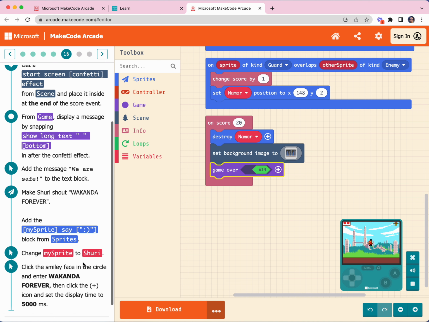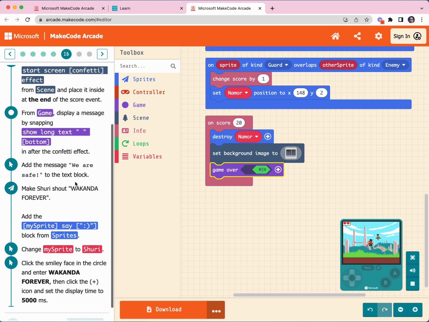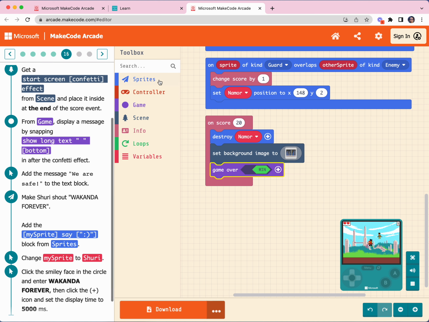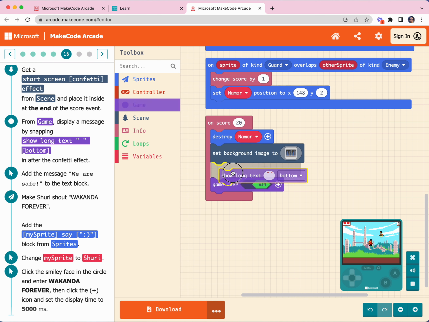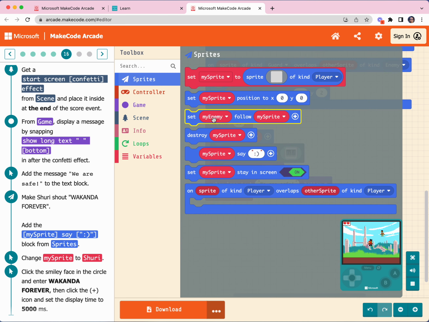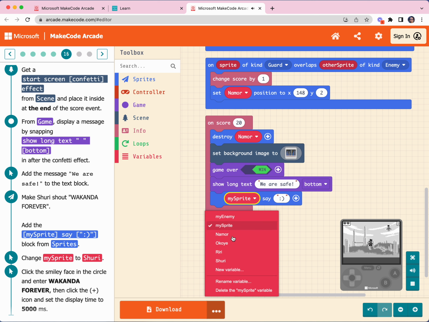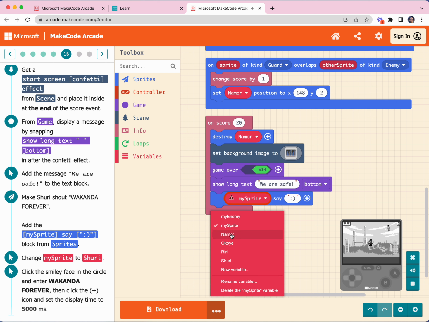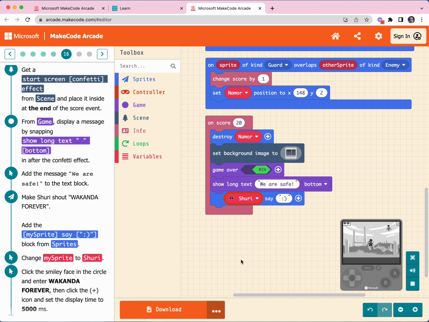Now, we'll also add some extra features saying Wakanda forever, we're safe, and things like that. So you'll go to game, grab long text, and say we are safe. And if you want a character to say something, you can go to My Sprites and grab My Sprites Say. Make sure it matches the right character, which is our main character. And say Wakanda forever.